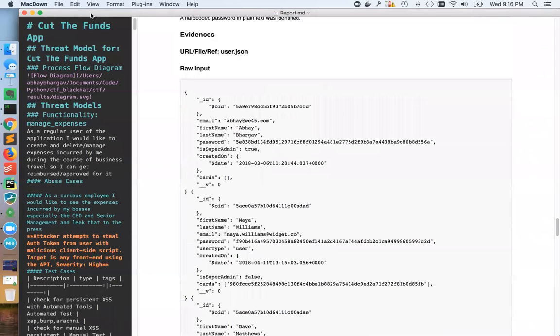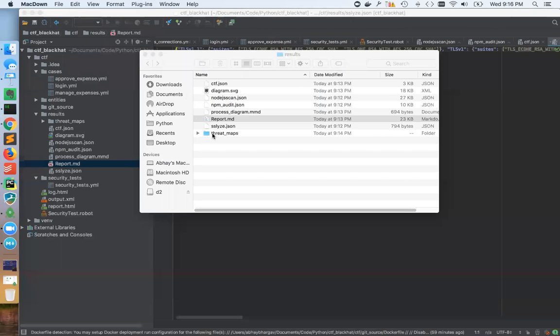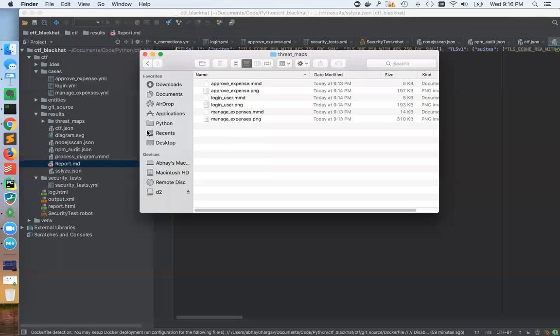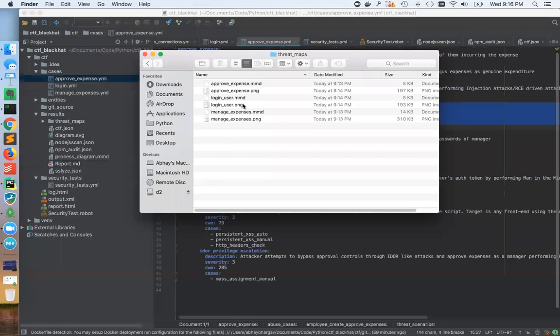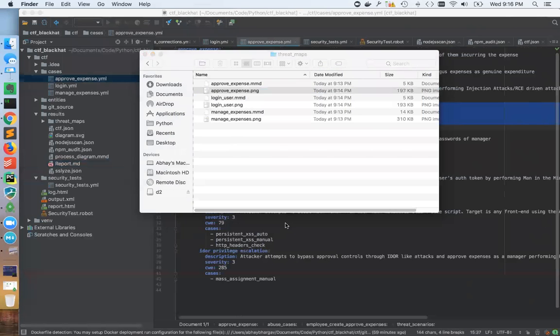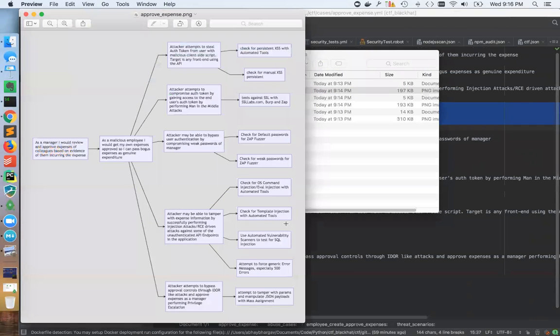So this is the report it generates. And the other thing that I was talking about was the threat maps. Now, each of these cases, they are presented like this. One of the ways that I thought it would help people is to also visualize this as a threat map of sorts, where I would have the use case, the abuse cases, the different threat scenarios, and the security tests mapped out as a diagrammatic approach, right? So you can see that each of these is mapped out as a diagrammatic representation.